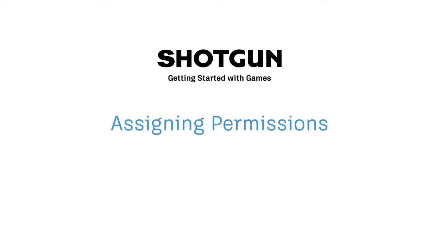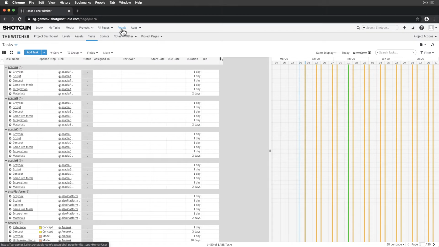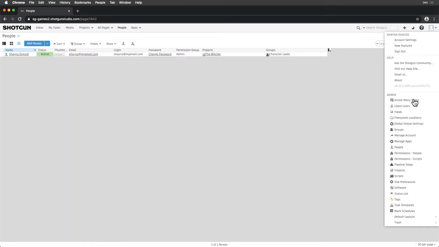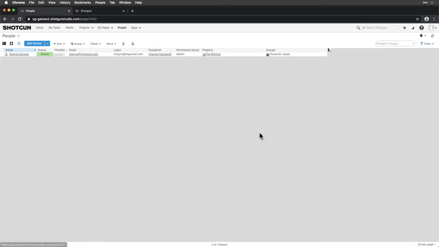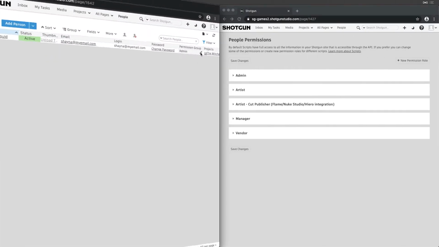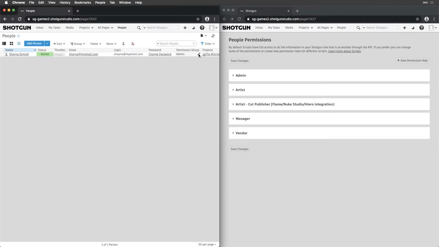Let's walk through best practices for assigning permissions in Shotgun before we start to add our crew. Starting from our People page, let's do a side-by-side comparison with our People Permissions page. Shotgun ships with a handful of default permission roles which determine what users can see and do. Artists and vendors have the most restrictions.